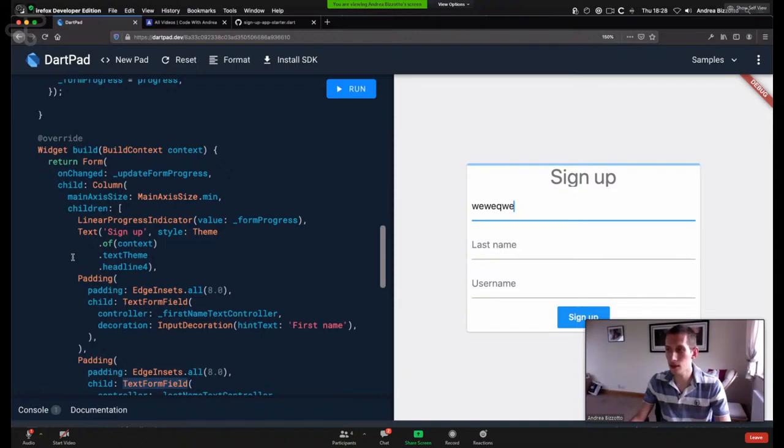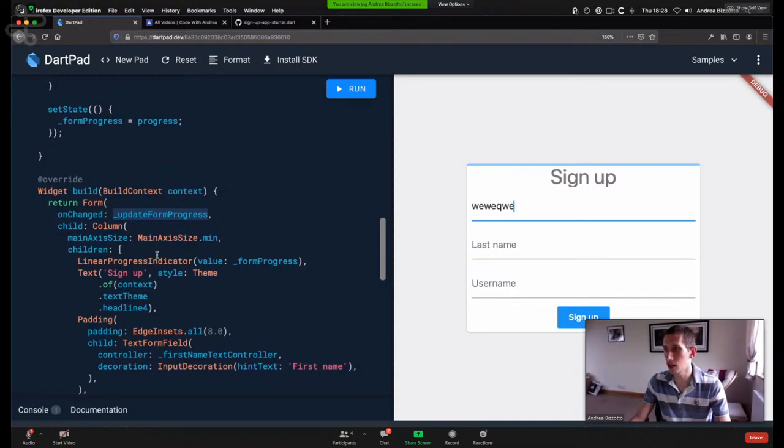This is good because we are now calling the form progress, and you can notice that this linear progress indicator that we show at the top takes the form progress as a value. So in theory, if we run the program now, we should be able to start from an empty linear progress indicator. But as soon as we start typing, you can see that this has filled 1/3 of the way. And if I add the last name, you can see that it's gone 2/3 of the way. And if I add the username, it's filled all the way. Likewise, I can start deleting these text fields, and it goes back to a progress of 0.